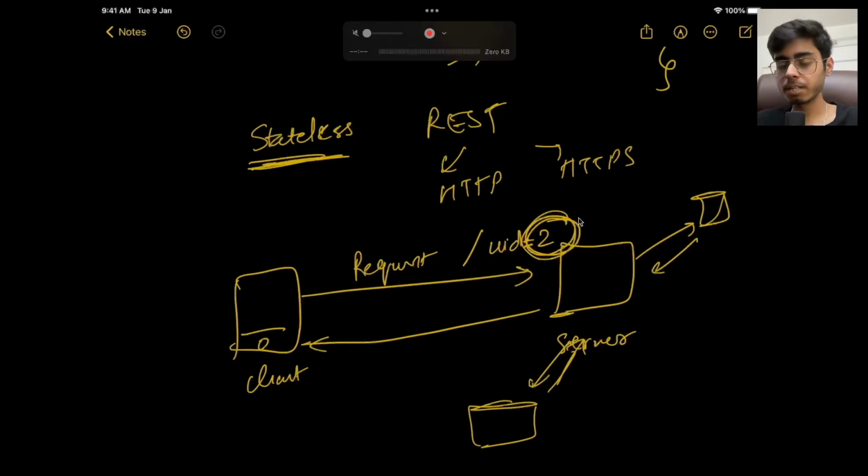Similarly, all the REST APIs that you are creating using Node.js, Golang, Python, they are all getting called to stateless servers. They do not maintain state. They do not remember what you called. They will take a request, do the logical thing, return a response, done. Forget it.